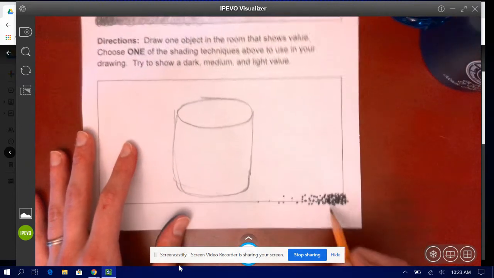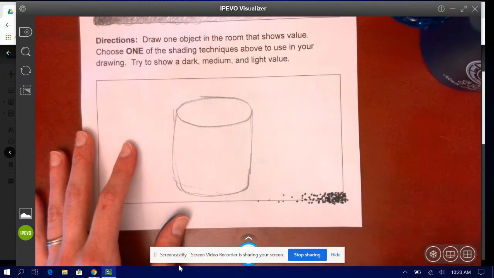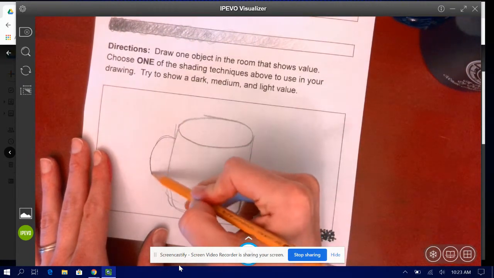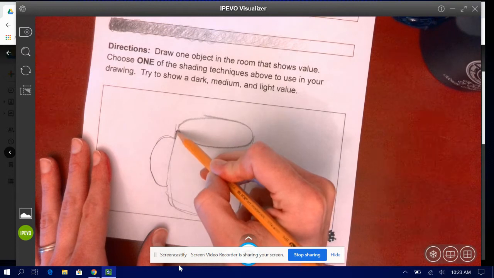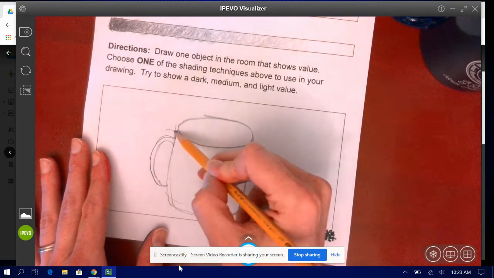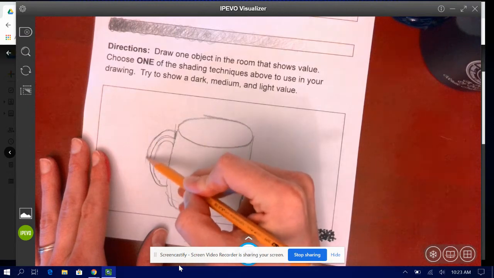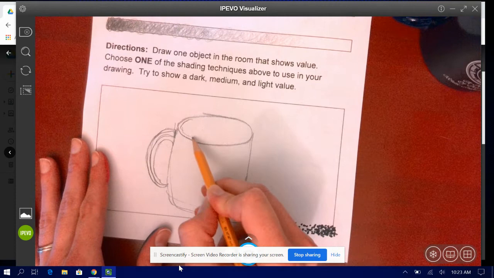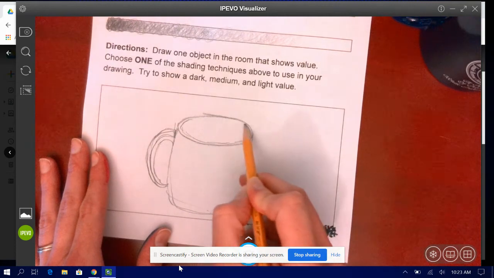Now, I noticed that this bled through the paper down here. That's fine. Just try not to get it on the table. If you get it on the table, it's not the end of the world. We have to clean these tables off anyway. But, I don't know. We just try to make it as clean as possible. All right, so here's the side of my coffee cup. I'm drawing it as best as I can in a short period of time here. All right, so I got a sketch.